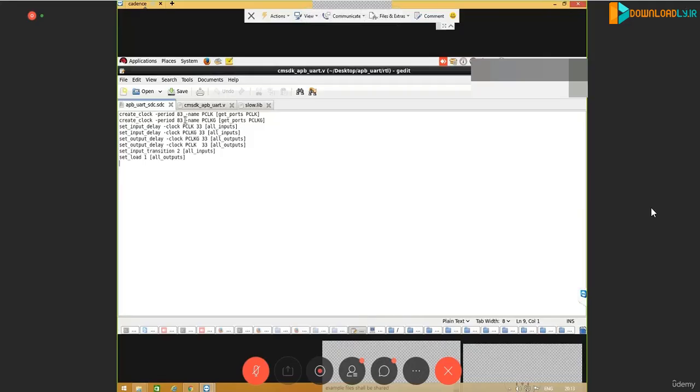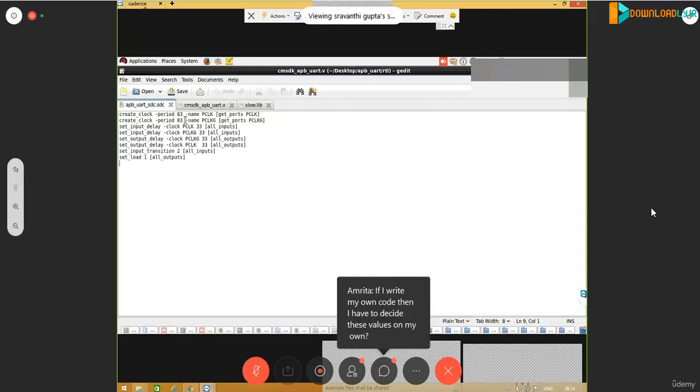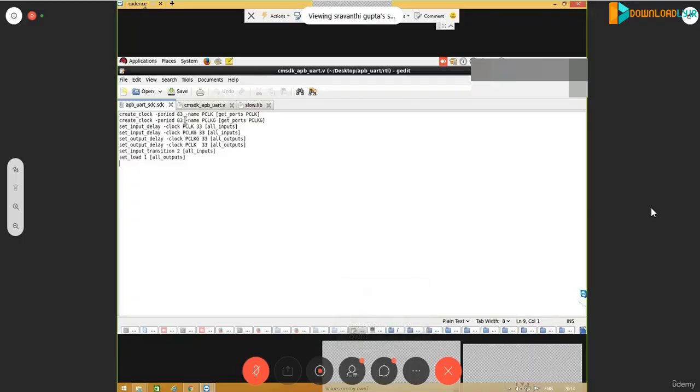There will be a budgeting team that will be defining how much percentage you need to take as an input delay, how much percentage as an output delay, and how much percentage as transition and load. That will be defined in the specification file itself. So according to the clock frequency percentage, you can define the input and output delays.